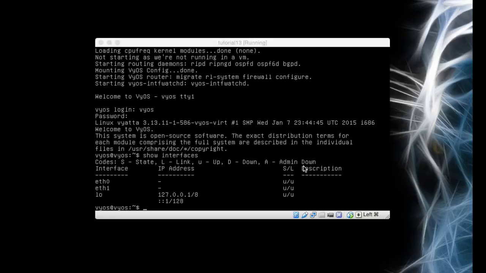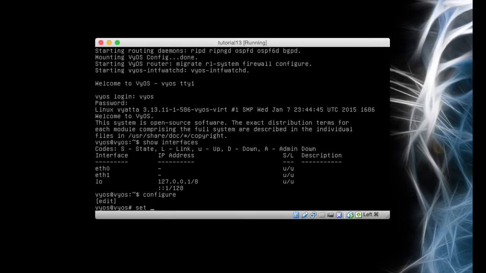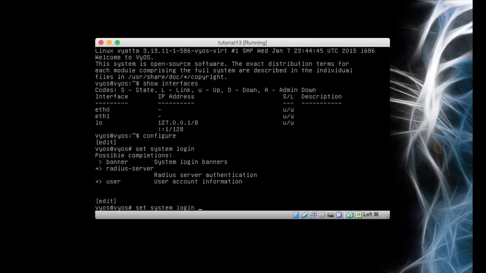To do that, you go into configure. Whoops, I'm so sorry. Configure. And you want to use set system login. If at any stage you want to know what your choices are, you can do a space and then a question mark, and it will show you. So we know that after login comes user. Set system login user, and we want to create an actual user of the system.